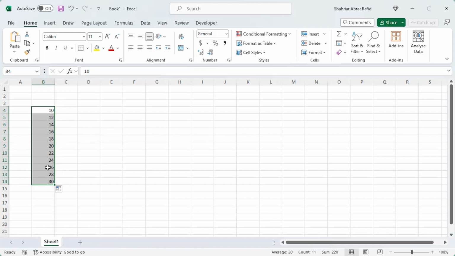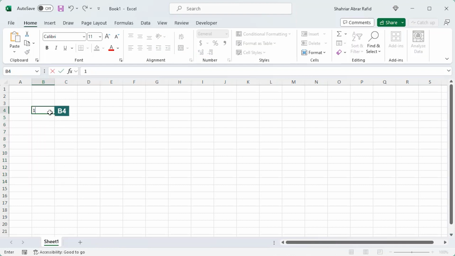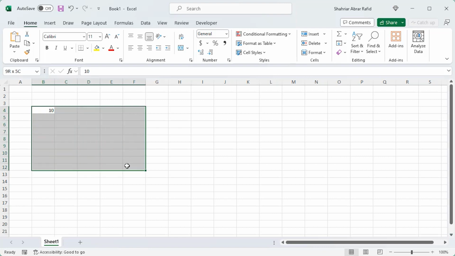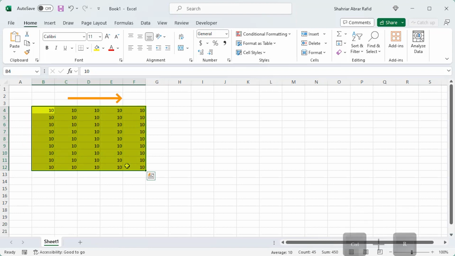There's another way to autofill numbers. Delete all the entries. Write 10 in cell B4. Now, select a random range including this cell. Press Ctrl+D and it will autofill in the down direction. Now, press Ctrl+R. It will go in the right direction. These shortcuts are beneficial for saving time.